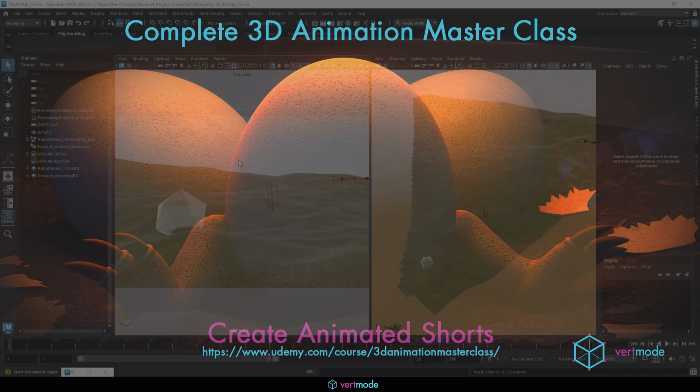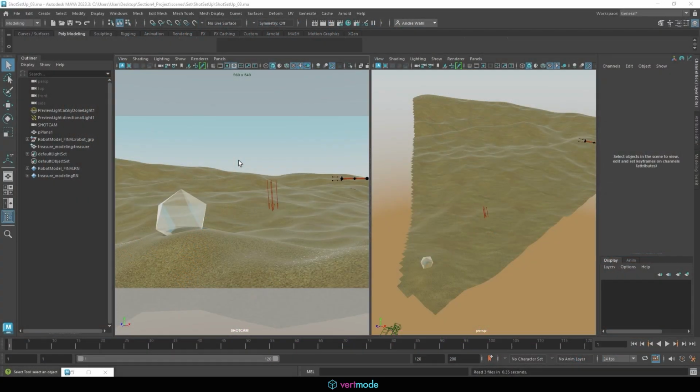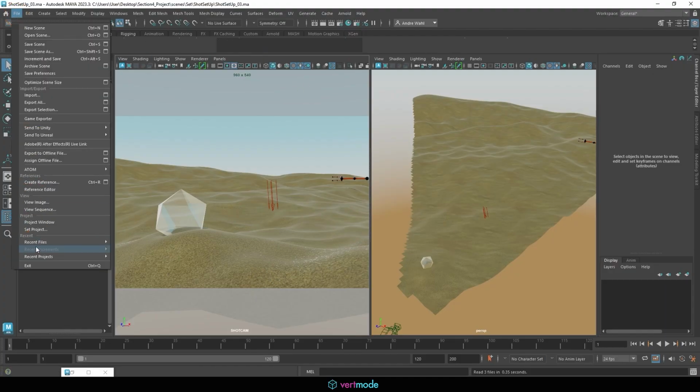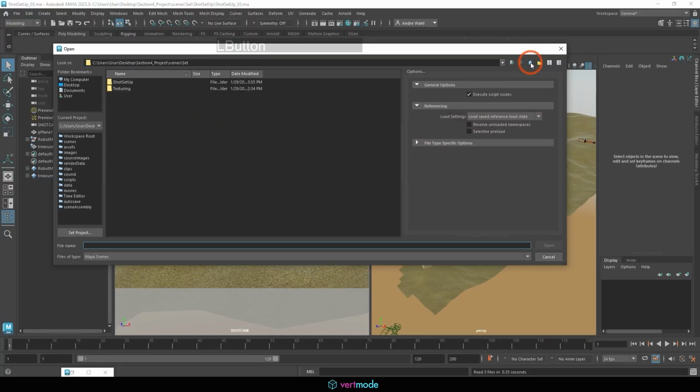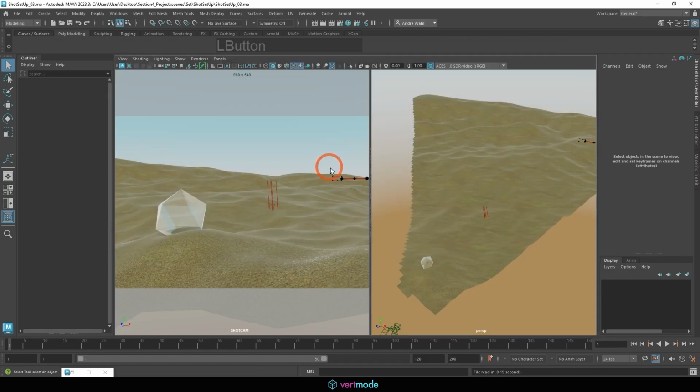All right, so now we've gotten all our modeling out of the way. We have our set built, our prop built, and our character. We're ready to start rigging these for animation. We're going to come to File, and we're going to open up our Ready for Rigging character scene we got set up here under Characters, Robots, and Final for Rigging, and we'll just open that up.